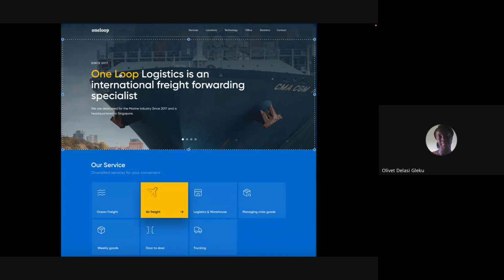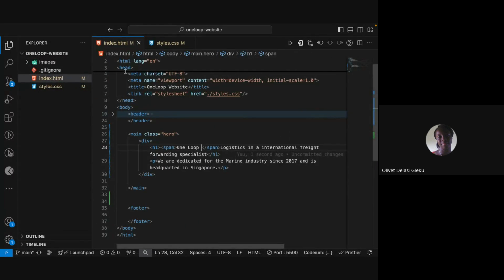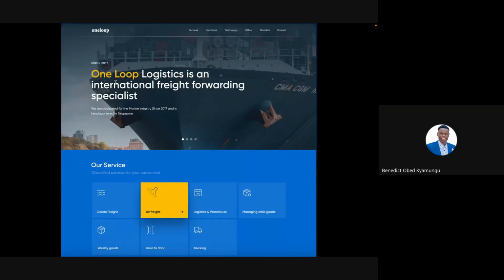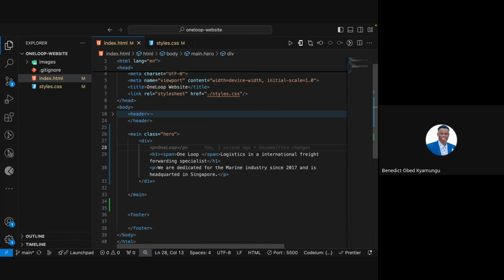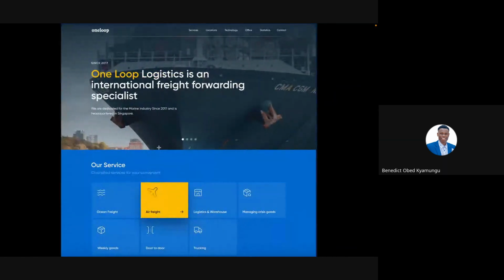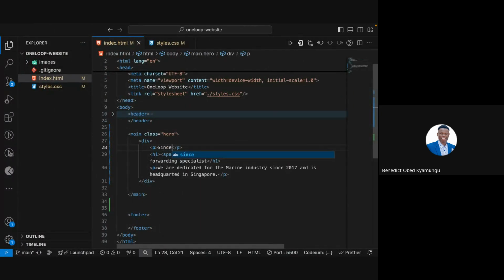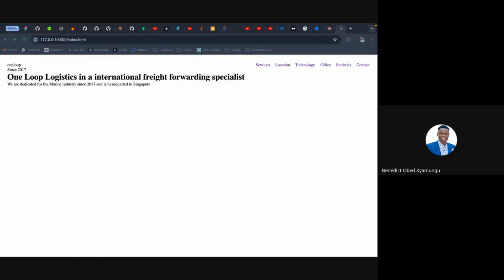I think we missed the "since 2017" at the top of the One Loop Logistics. Okay, let's add it. It's just a paragraph. Let's add it here. Since 2017. So if we see, we now have our section displaying in our browser. Are we all good?